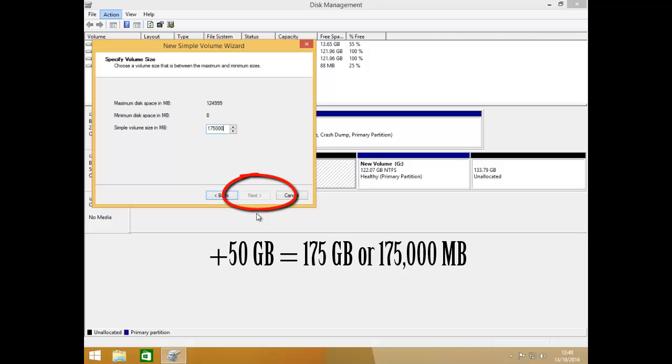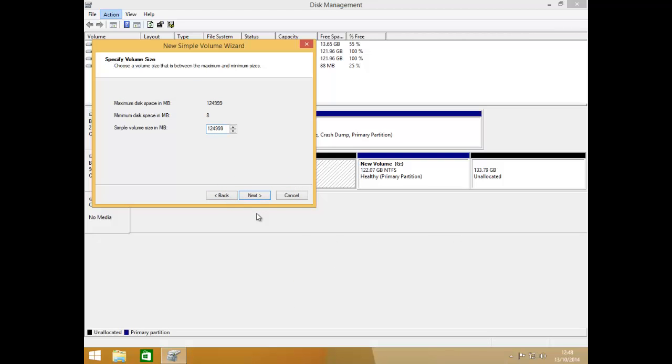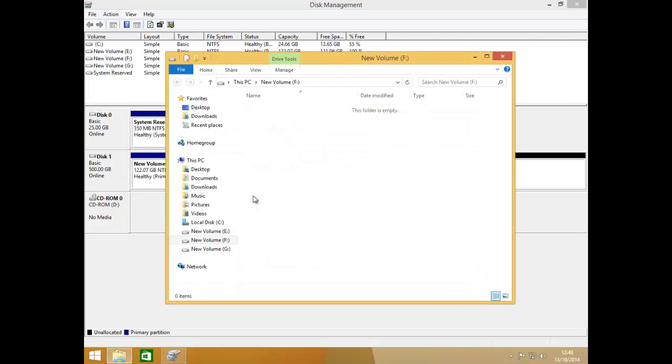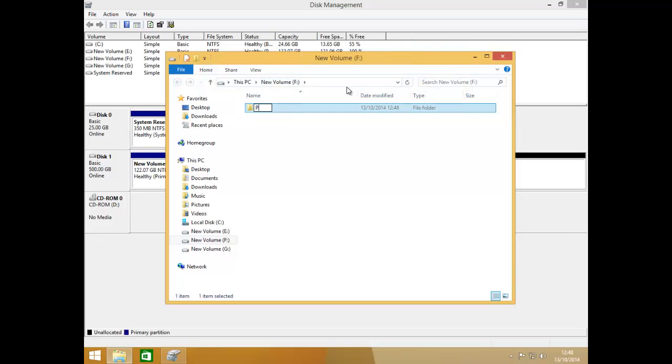Look what's happened. The Next button has been greyed out since we have exceeded the maximum disk space in megabytes. In other words, we can reduce the size of this partition, but we cannot increase it beyond the initial size of 125 GB. Let's change this back to the maximum disk space. In our example, it is 124,999 MB. Recreate the folder and change the name to Partition02.